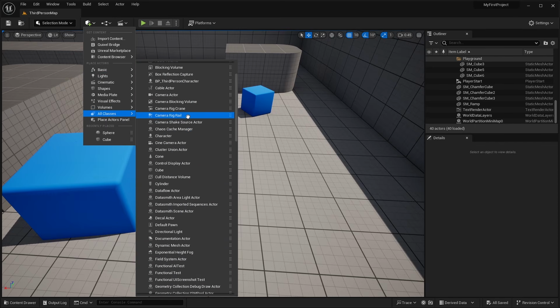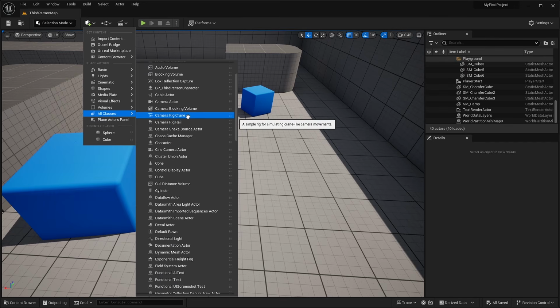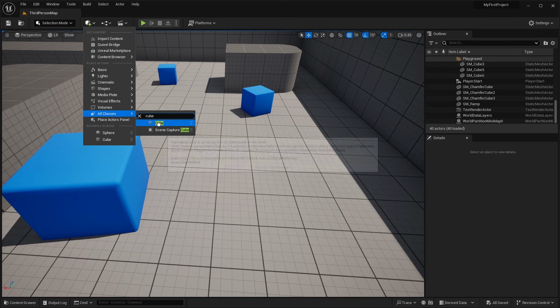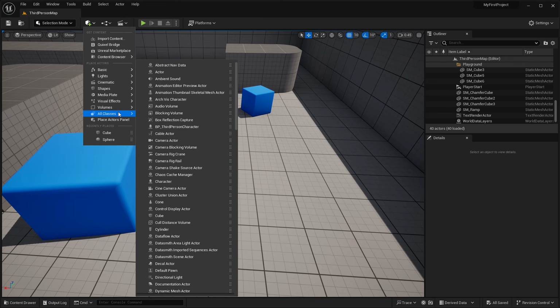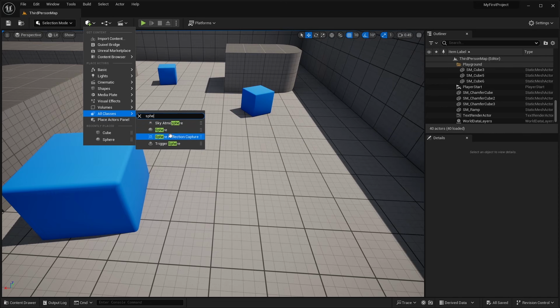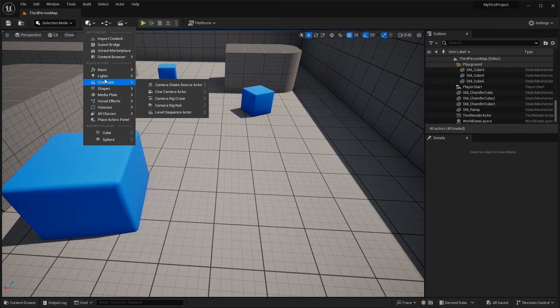Now a neat thing about this is you can actually type in here. So I can type in cube and then it will go ahead and give us a cube from the all classes, and I can drag and drop that like so. Okay, so just a nice little neat feature that you can type in, search in whatever you need. Okay, so that is the cube plus icon.